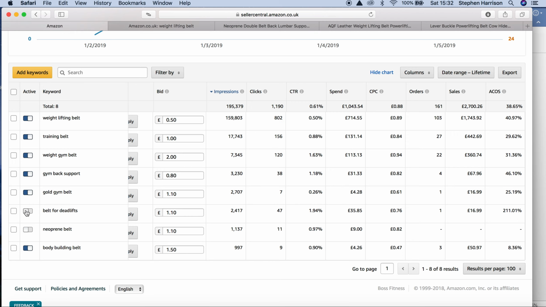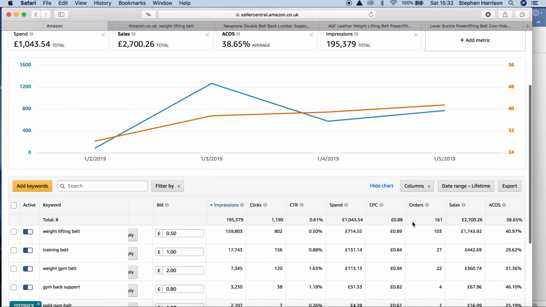What I could do is turn that back on, but lower it to something like 10p. And then it might pick up the odd sale. Maybe in the same amount of time it might pick up 10 clicks, and you might pick up a quick sale out of that, and it would become profitable. So it's just something to bear in mind.